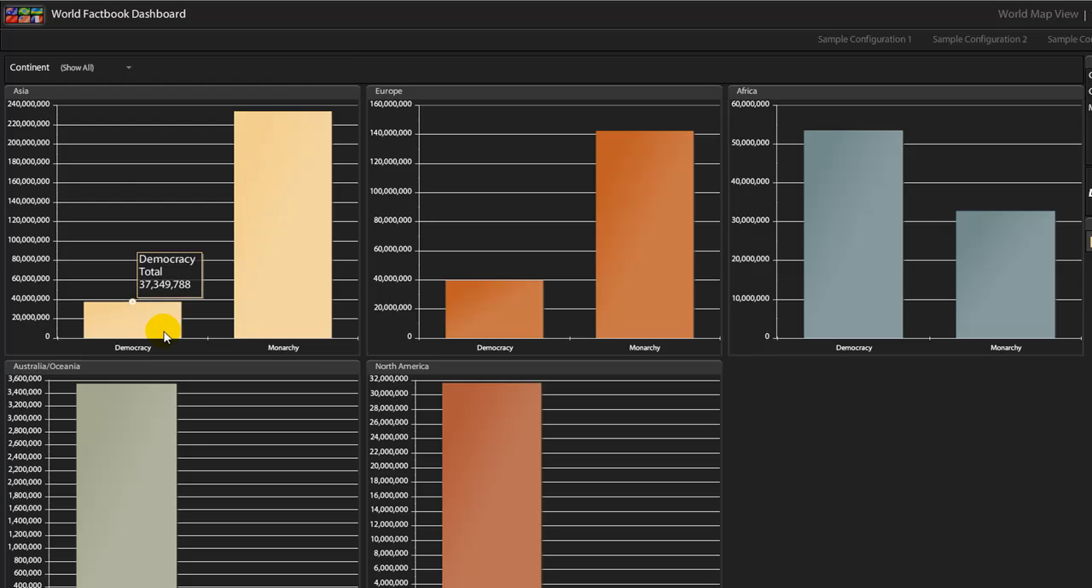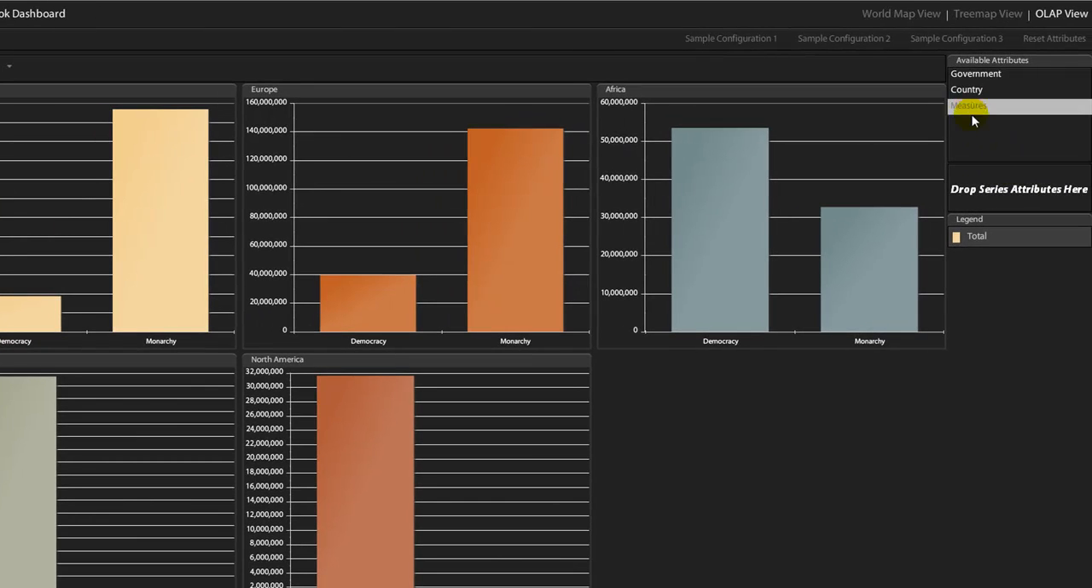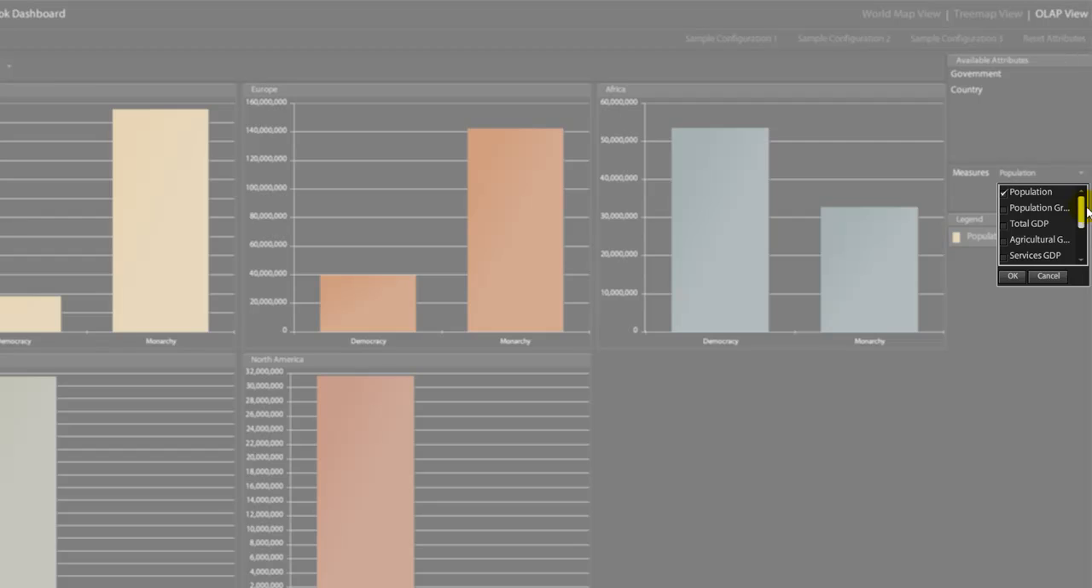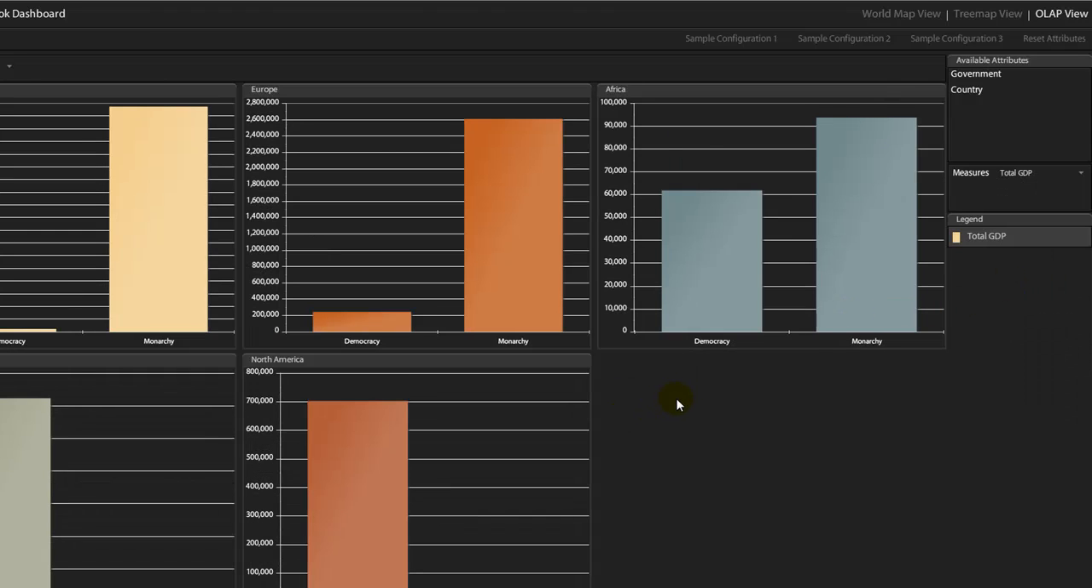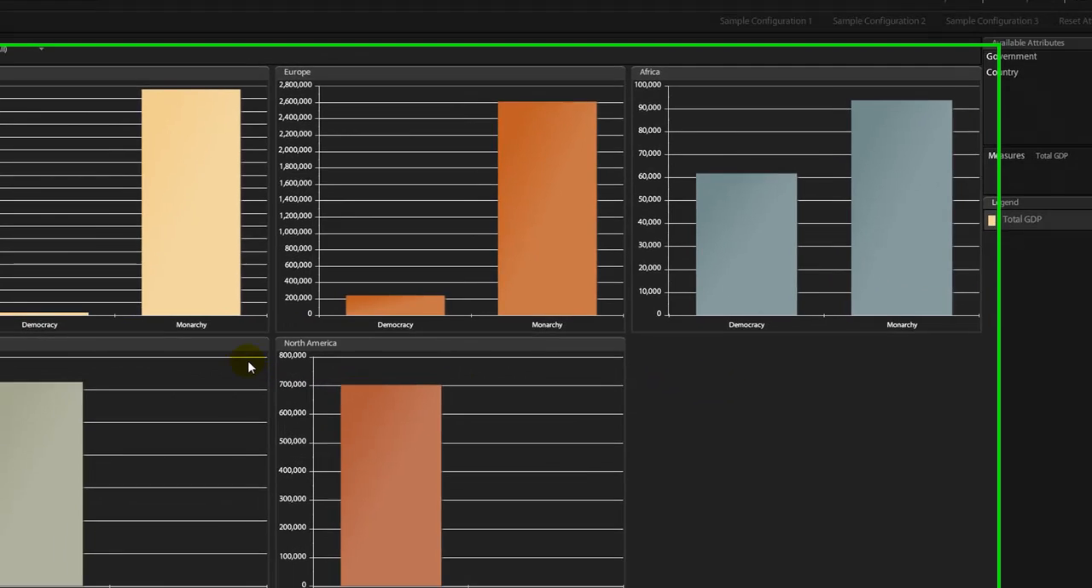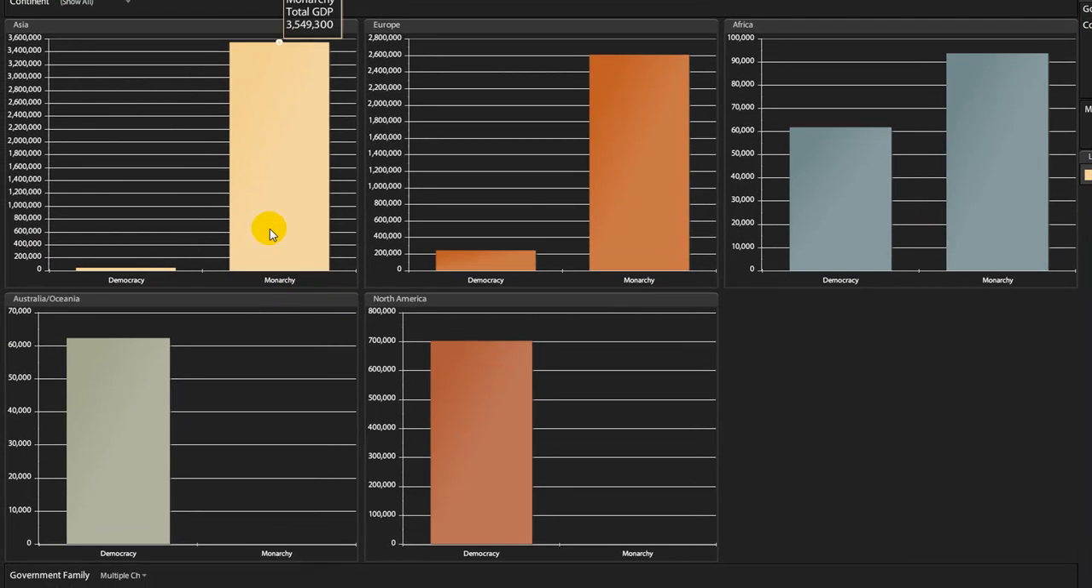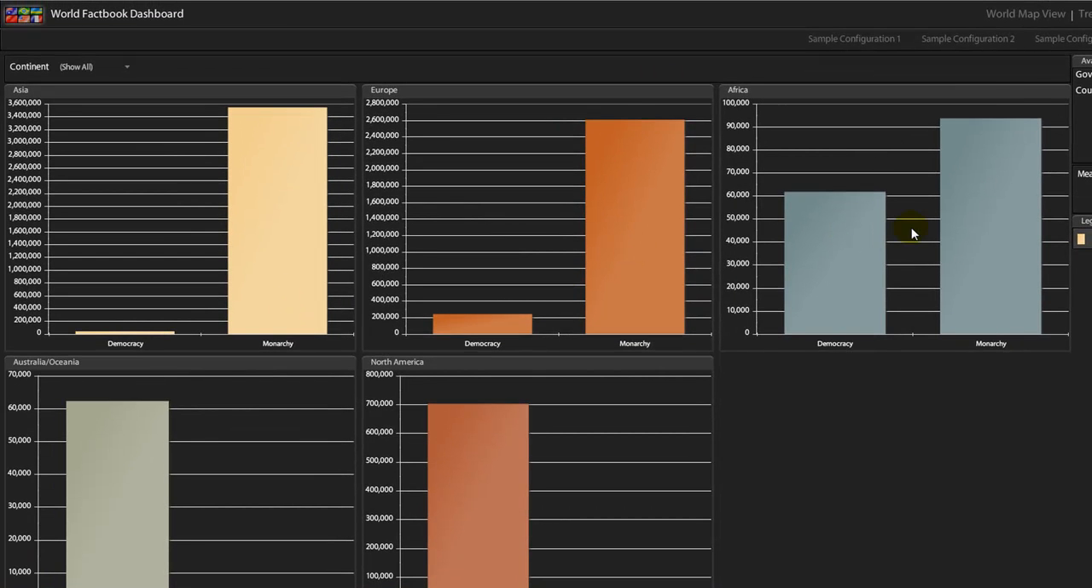So I can instantly see, for example, that in Asia, a lot more people live under monarchy rule than democracy. But what if I want to know, for example, wait, how do I do this? Okay, so that's population, but what if I want to know what the GDP is like in monarchies compared to democracies? So I just click this, and in the various areas of the world, this is very interesting because this shows me that actually monarchies are making far more money than democracies, at least according to this, in Asia and in Europe and in Africa.